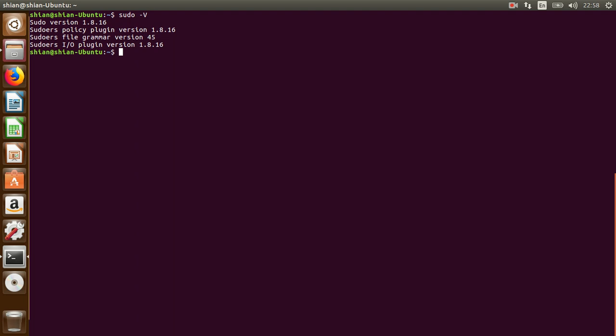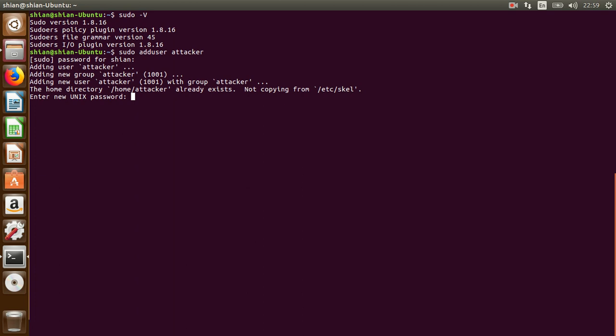To exploit, in the first method, I am going to create another user called attacker. sudo adduser attacker, enter. I'm going to give a password.